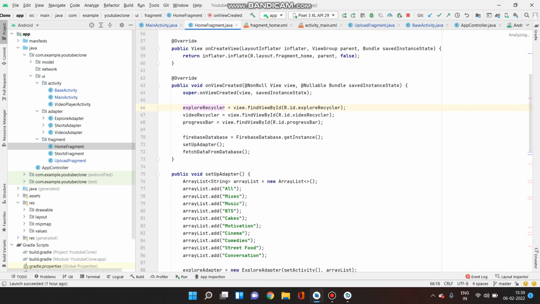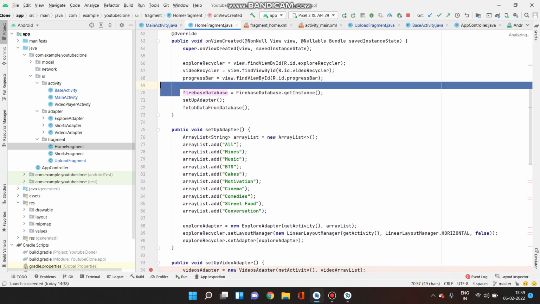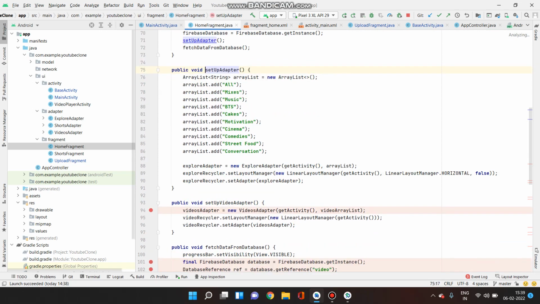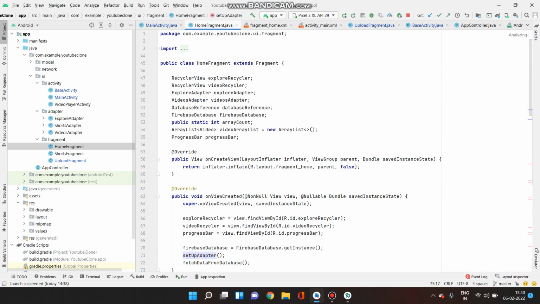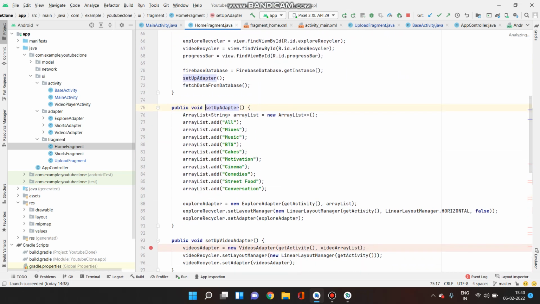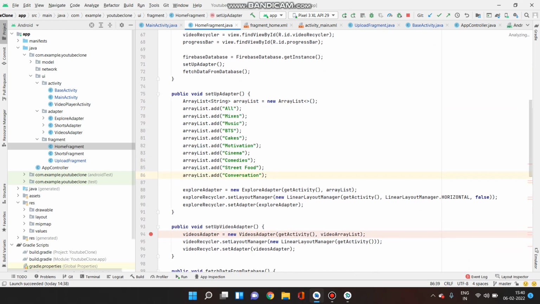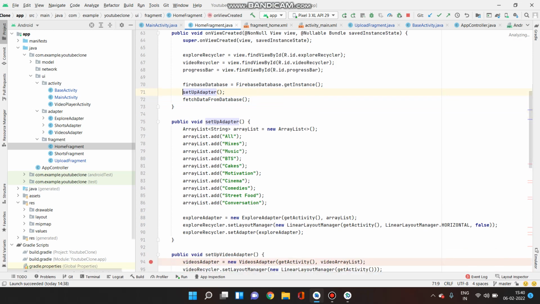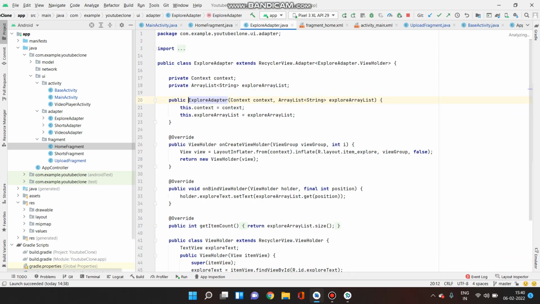First we need to add all the views over here and then initialize the database. This is where you're initializing the Firebase database. And I have two adapters basically. One is the Explore adapter and one is the video recycler. The video recycler has the list of videos. The Explore adapter is just showing the list of suggestions. I'm just setting up the Explore adapter over here. And once we go to the Explore adapter, I'm passing the array list over here and I'm passing the context as well into this constructor.